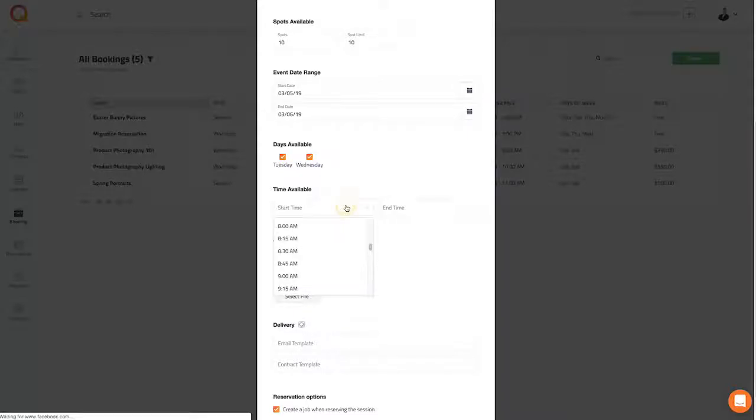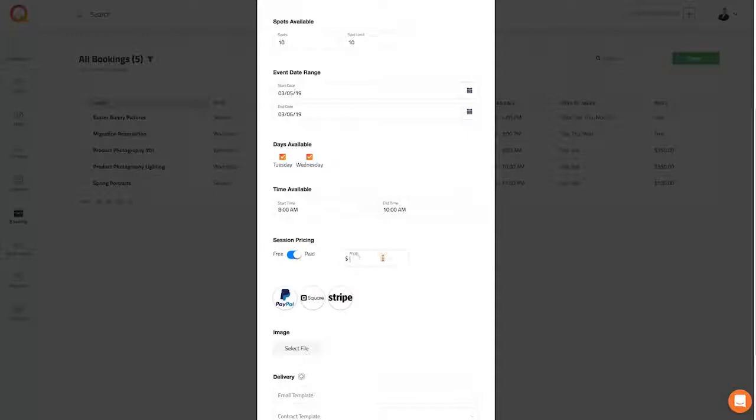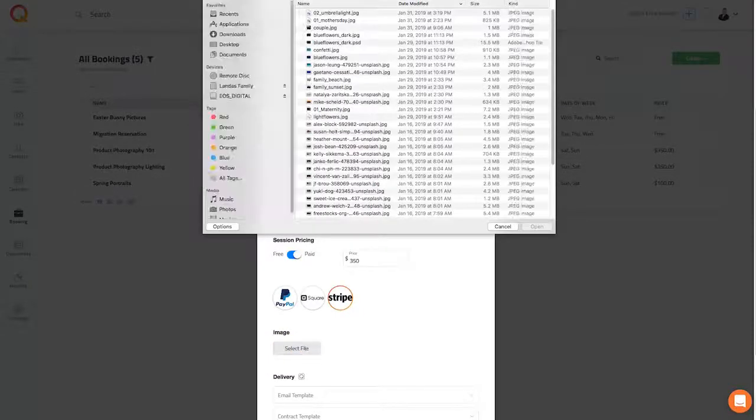Next, set the time range for your workshop. Add your price if you are charging for this workshop. You will need to have a merchant account integrated with ShootQ to see your payment options. You can also upload an image that will show on your client-facing pages.